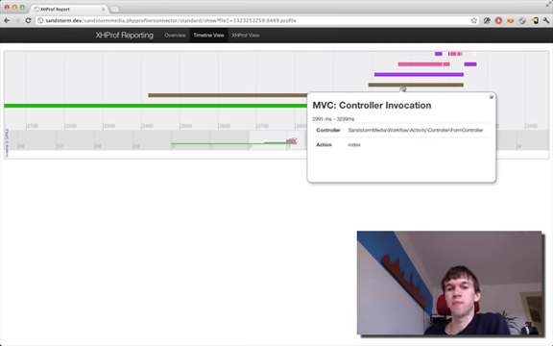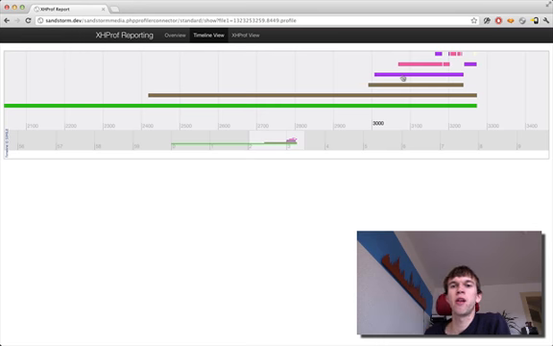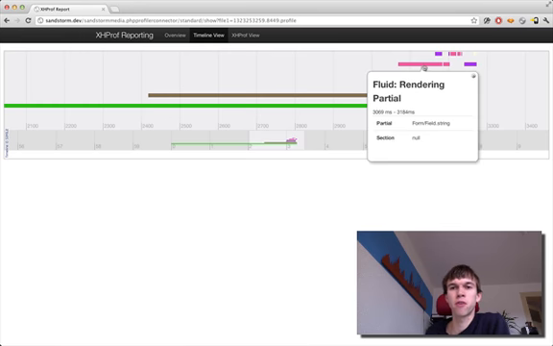And so that makes it possible to really drill down and see where the time is spent. So, for example, you can drill it down up to the level of the Fluid partial which is rendered. So that's quite nice.